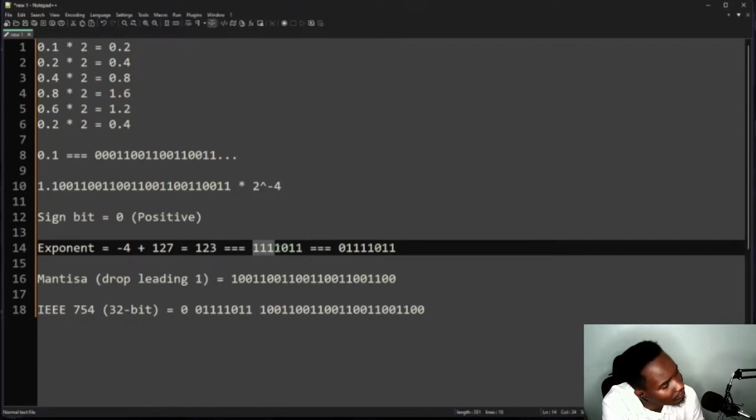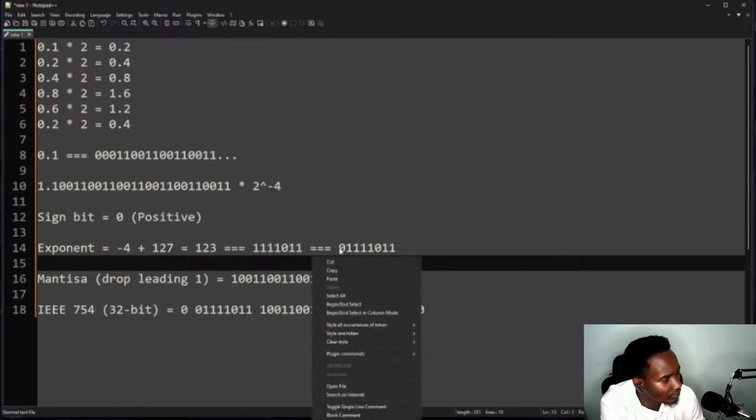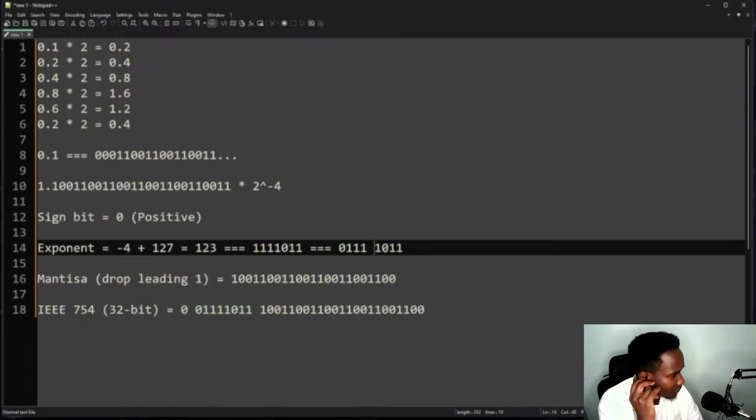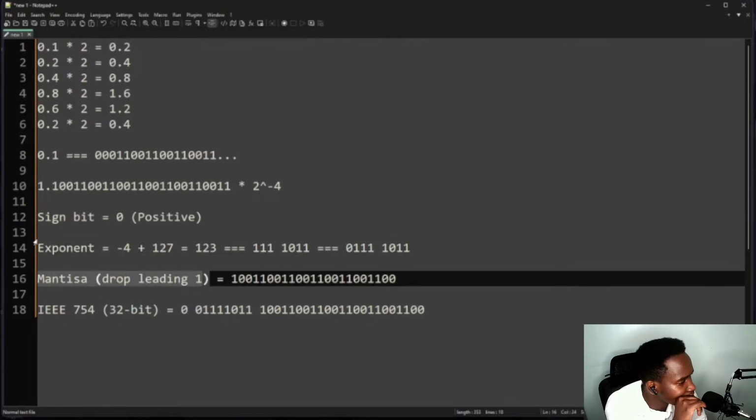Since this is not 8 bits, we make sure it is 8 bits by adding a 0 in front of it. So we have this value. Let me just put a separator. Then next we have the mantissa. So the mantissa is basically this value.